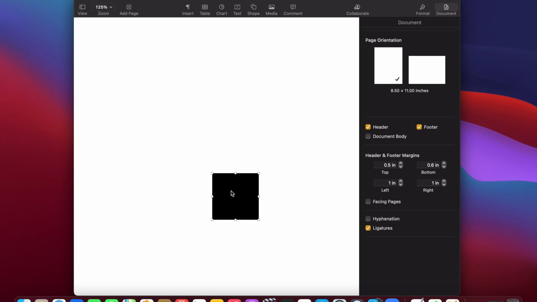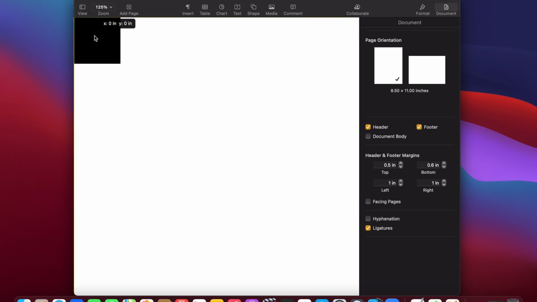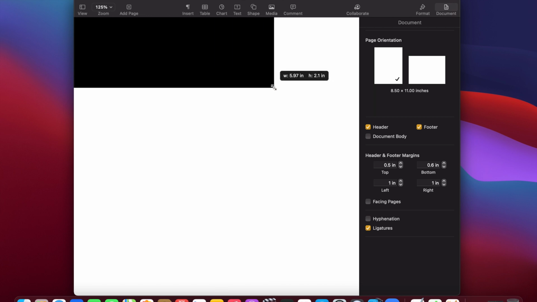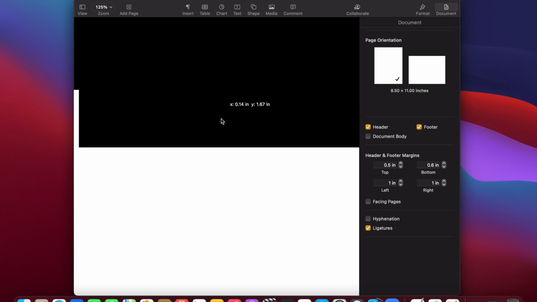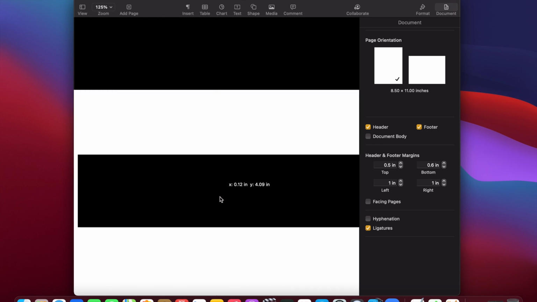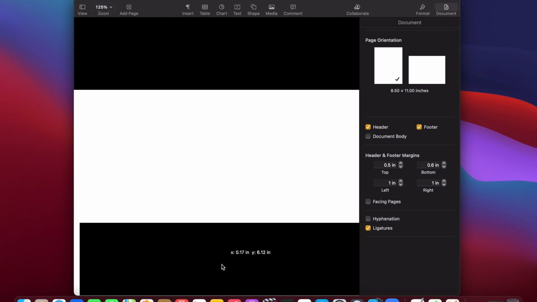Now the next thing that I'm going to do is take this square and drag it all the way to the top left, and then we're going to extend it like this all the way to the right until it fills up. And then we're going to push Command C to copy that giant rectangle, and then push Command V to paste, and then drag the second rectangle down to the bottom. Okay, so now this is the first page.